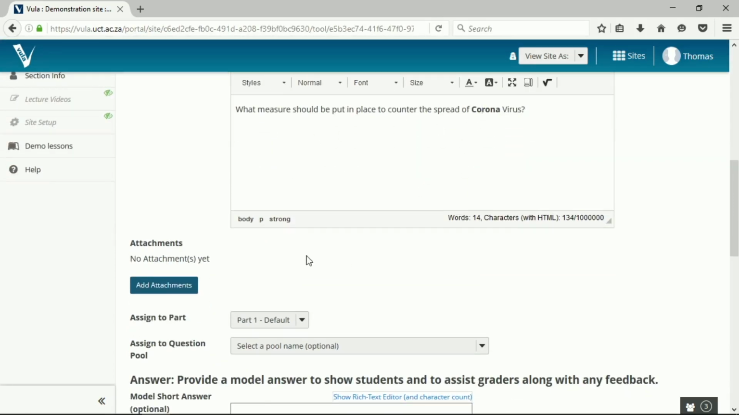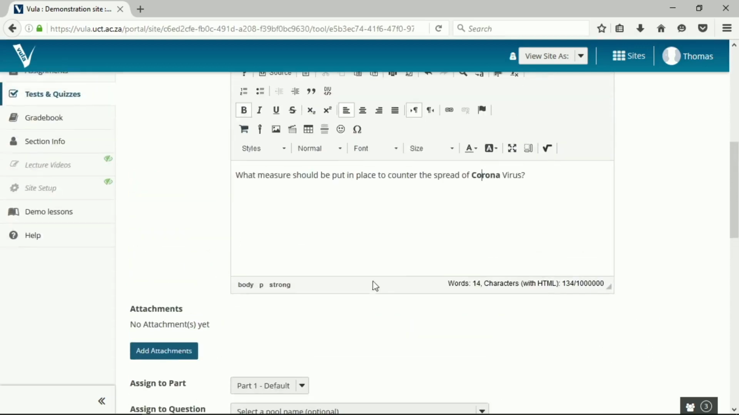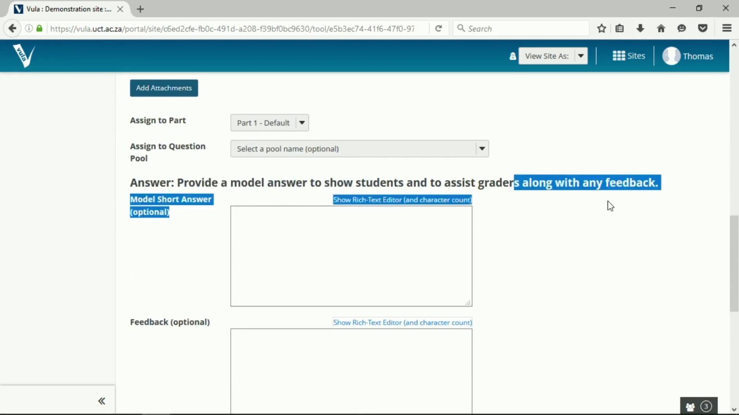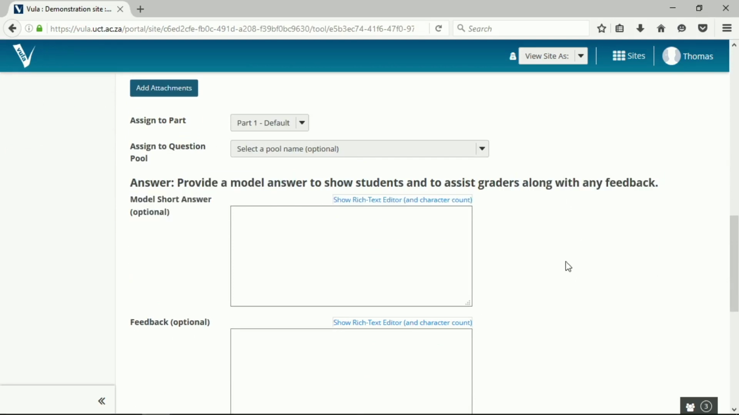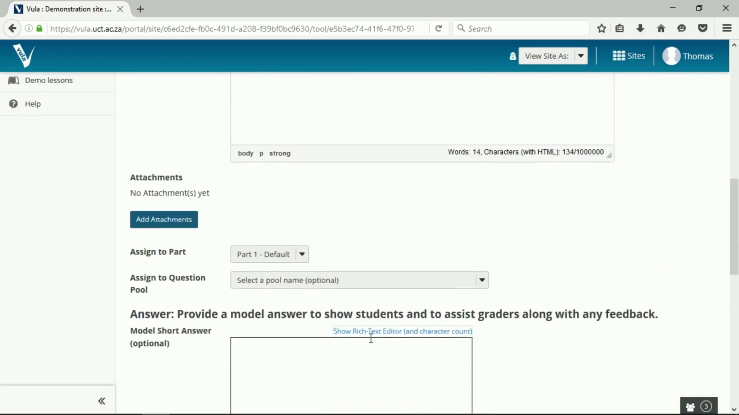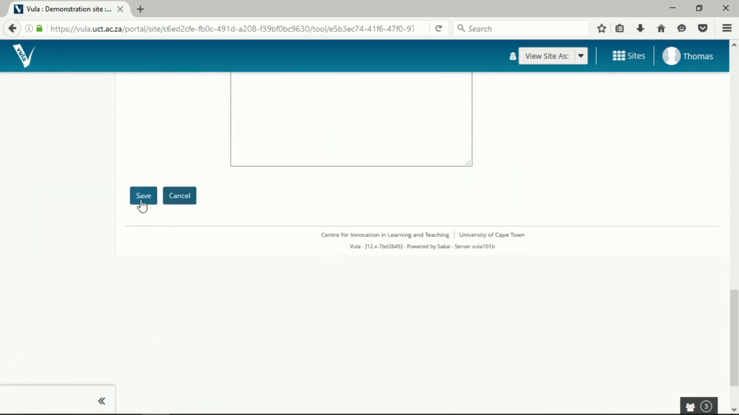Right, so we've set up our question. Do you want them to refer to a document? At the moment, we don't have a document to refer to, so we'll just have them enter their response below. We don't have a model answer, so for now we'll leave it out. But we'll come back to this later on and look at how you create model answers. The feedback is also optional here, so we don't need to provide feedback. And once we're done, we click on Save at the bottom.